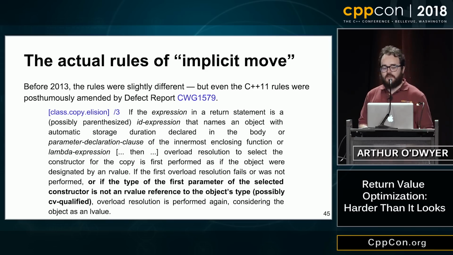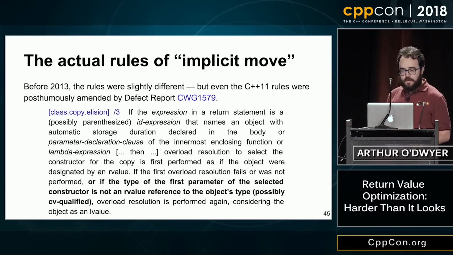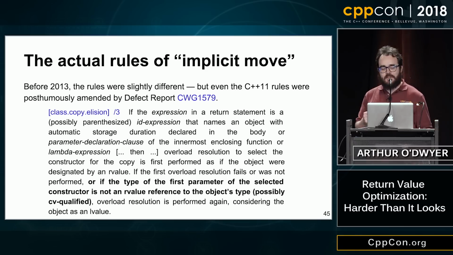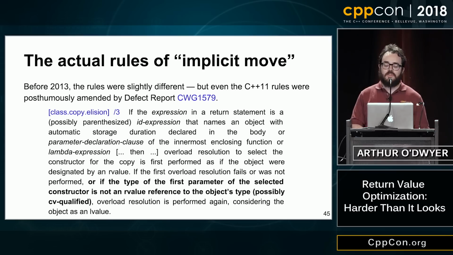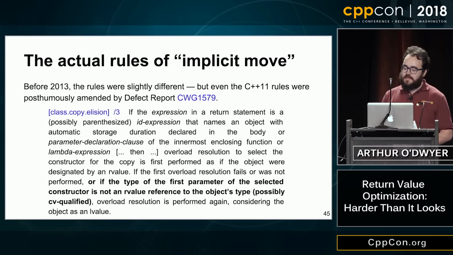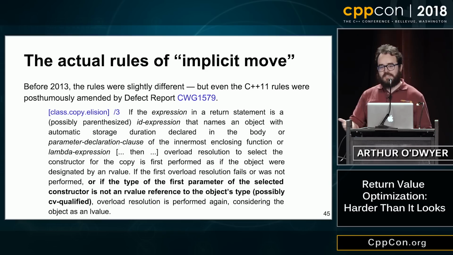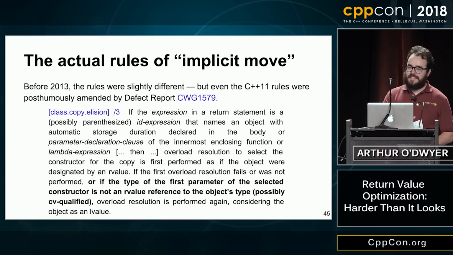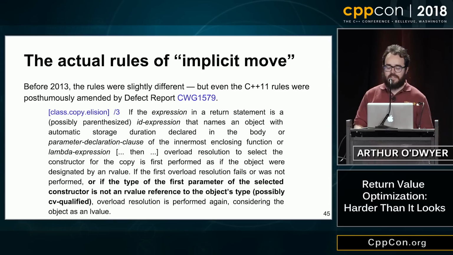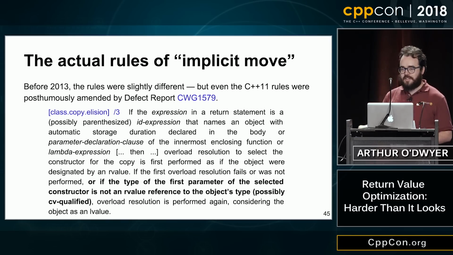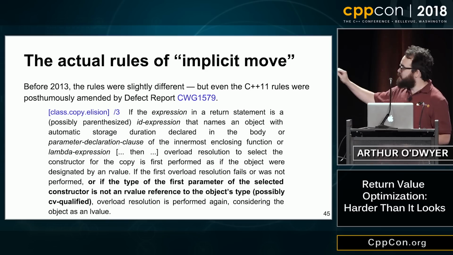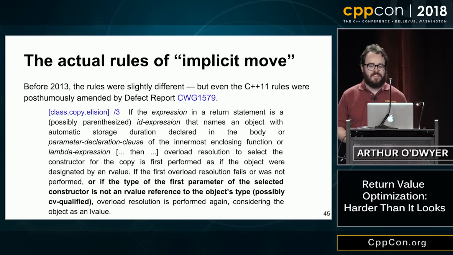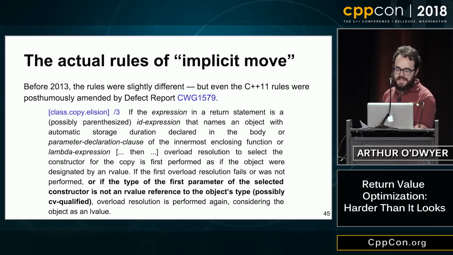If the first overload resolution fails or was not performed, or if the type of the first parameter of the selected constructor is not an R value reference to the object's type, possibly CV qualified, overload resolution is performed again, considering the object as an L value. So if the first overload resolution failed, obviously we fall back on copying, if it's something that cannot be moved for some reason, or if there's no move constructor. But also, all of these other constraints, and every bolded word causes a new failure mode.